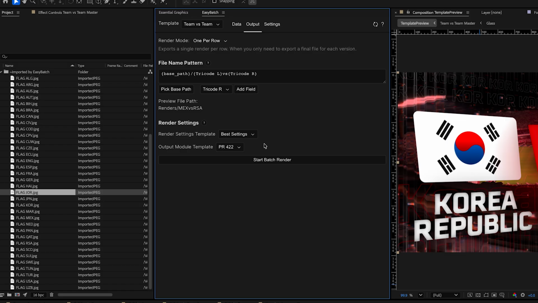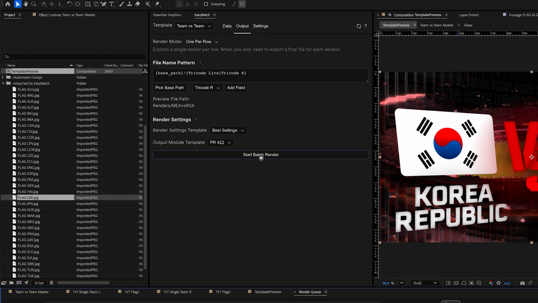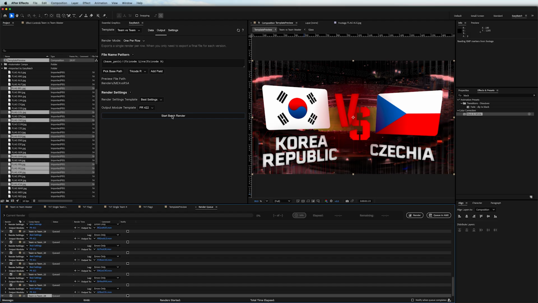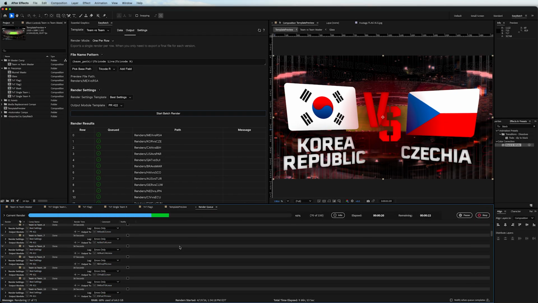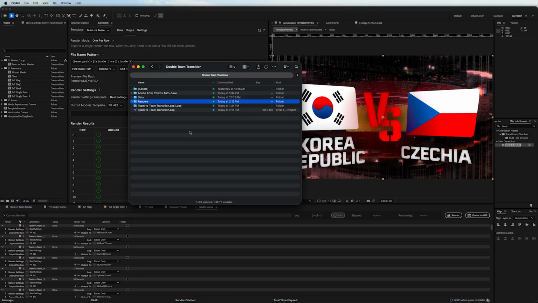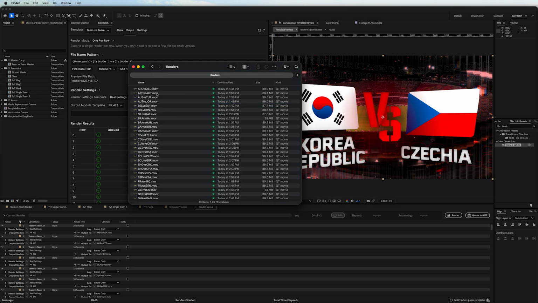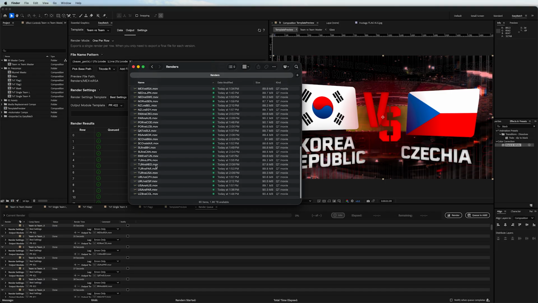That was everything. Now we just simply click Start Batch Render and magic happens. And this is one of my favorite parts because you can see the extension importing the flags that we're missing and also queuing all those renders. Okay, and thanks to editing, we are done now. So let's see those renders. Let's open the renders folder and here they are.